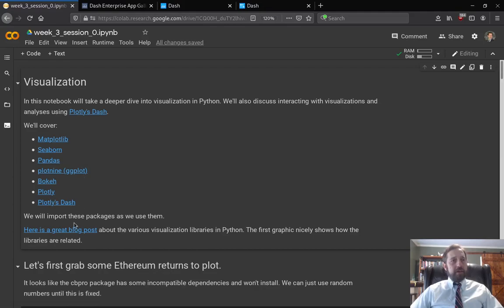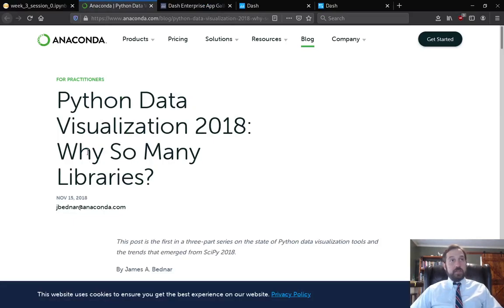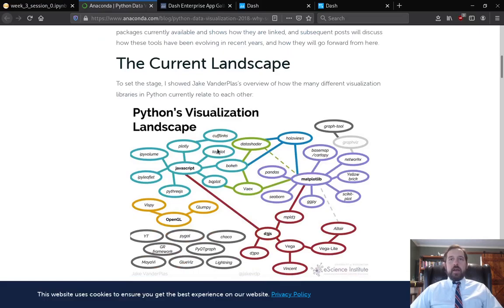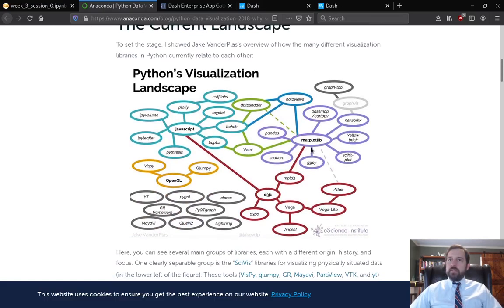Now, there's actually a great blog post which has a very nice visualization from Anaconda. We'll talk about Anaconda next session. But what this shows is basically what we're going to talk about here are two sort of frameworks, Matplotlib and then JavaScript, right? So Matplotlib was an original, it was one of the first visualization libraries in Python, and Seaborn and Pandas kind of wrap this to give it additional functionality and make it a little bit easier to work with.